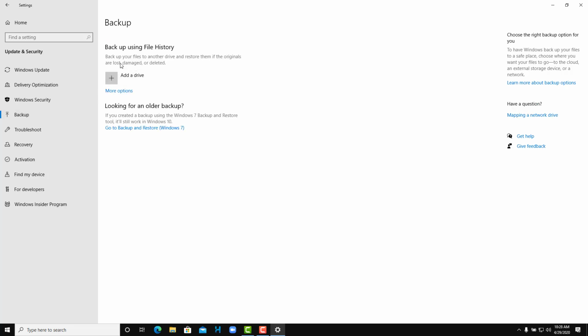Once I click on that, you can see the setting right over here, backup using file history. It's a backup tool which is built into Windows, and it backs up your files to another drive and restores them if original files are lost, damaged, or deleted. As you create new files, the file history tool creates a backup onto a separate drive, so that if you delete some files accidentally, you can still recover them. Usually this is recommended to be done on an external drive, or you can do it on a separate partition on your drive as well.